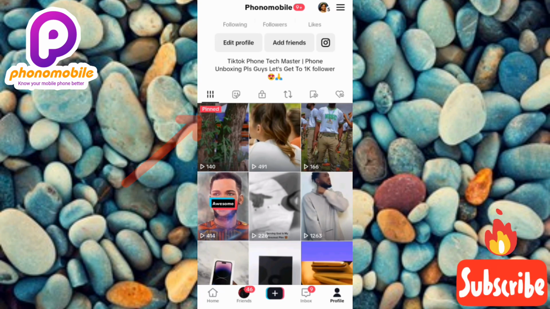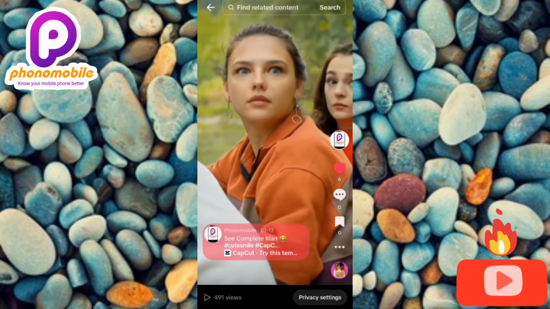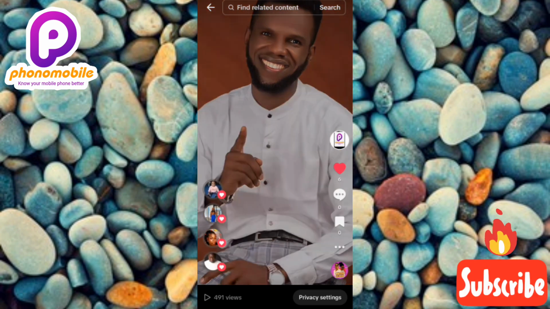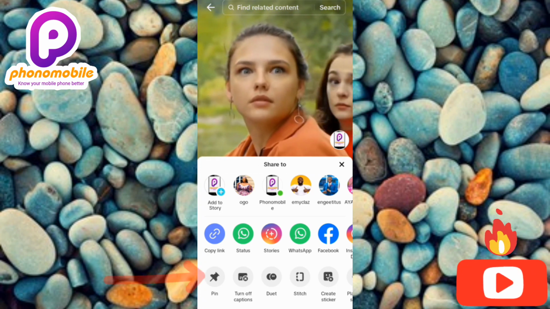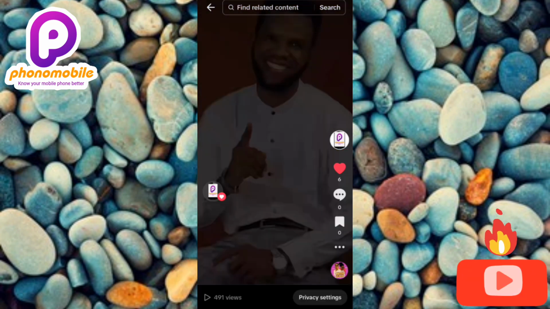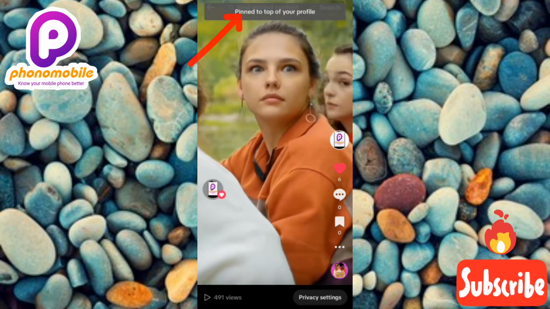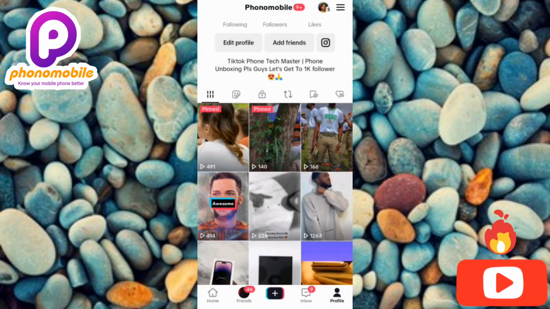So guys, let me find the second video so that you get to master it. Let me tap on this video again. So guys, for me to pin this video now, I have to tap on the 3 horizontal dots again. You can see the arrow pointing at it. Let me tap on it. Then what you have to do now is to tap on pin. You can see the arrow pointing at it. So let me tap on it already. So guys, you can see the notification again at the top. It's already pinned. So let's go back now to our TikTok profile. Well guys, you can see now I've pinned 2 videos on my TikTok profile.